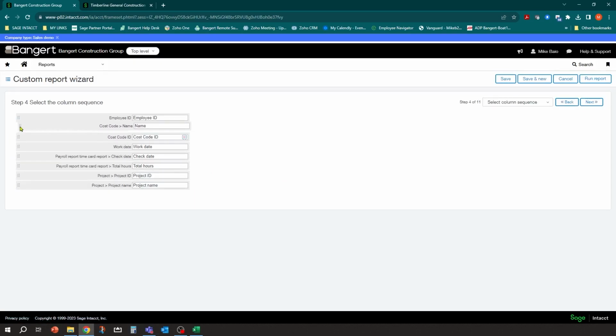Well, I want the employee first. Then let's do it in check date, work date, project name, cost code, and then total hours. Okay. What I like about this too is you can rename this. So if I want it to be just ID, I can say ID here. If I want this to say employee, you can change the headers here. Work date, project ID, project name, cost code. That looks good. Okay, so you can do that. And all I'm doing is dragging these up and down. I'll click next.